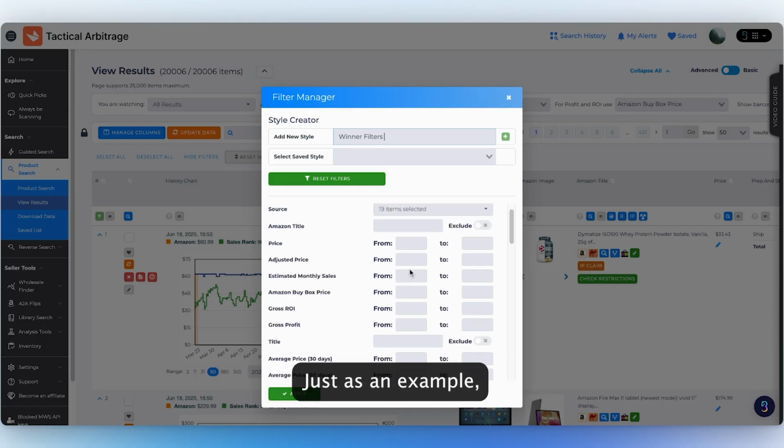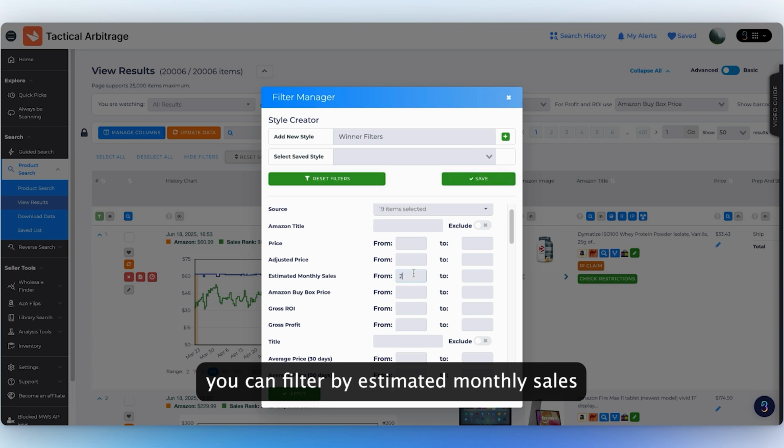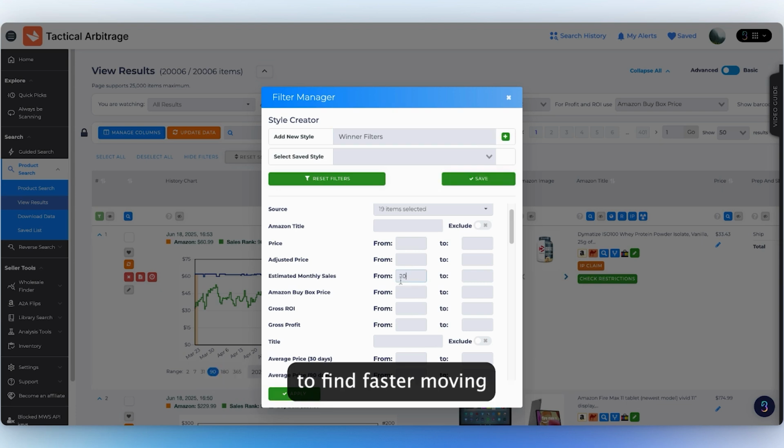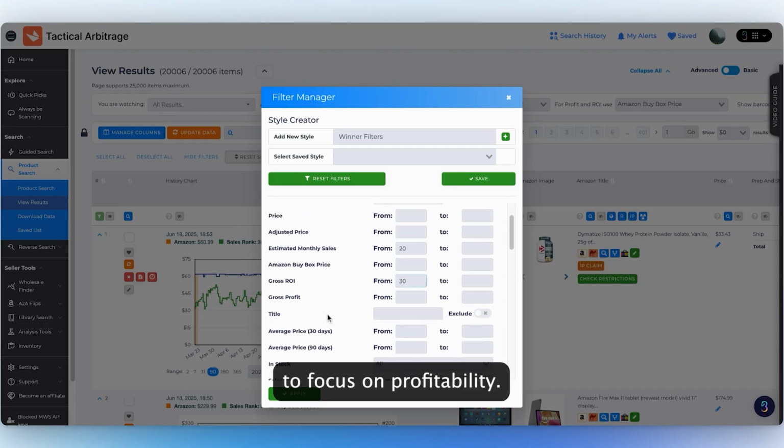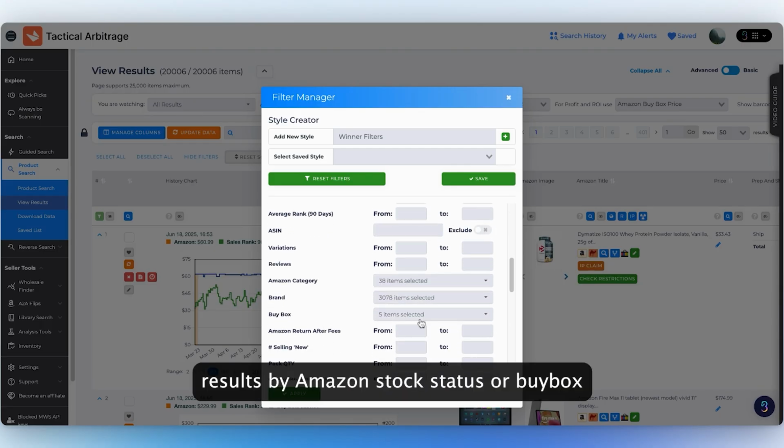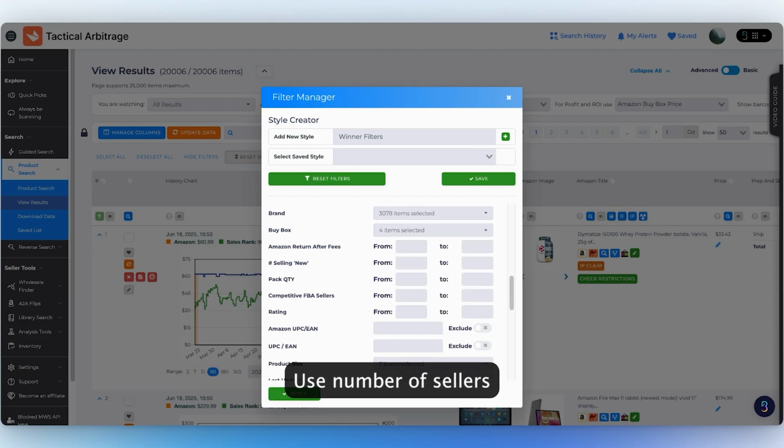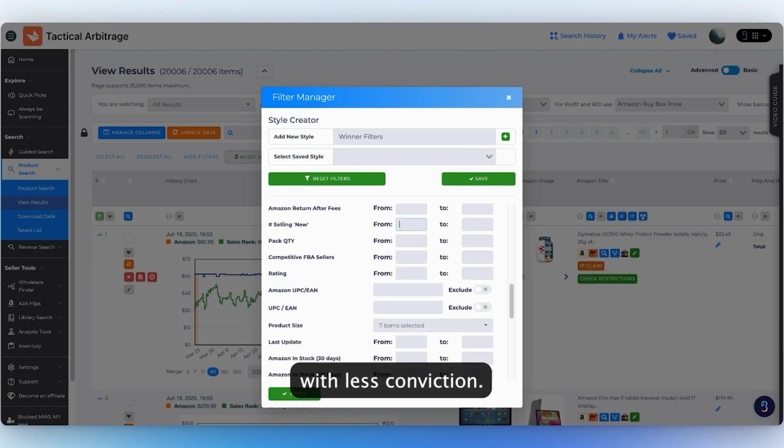Just as an example, you can filter by estimated monthly sales to find faster moving products. Use gross ROI or profit margin filters to focus on profitability. Narrow down results by Amazon stock status or by box price range. Use number of sellers to focus on products with less competition.